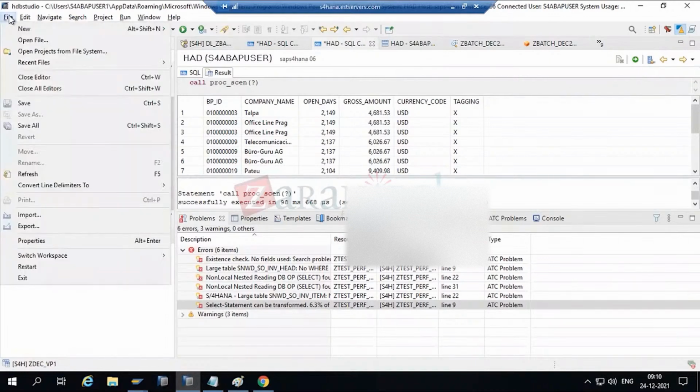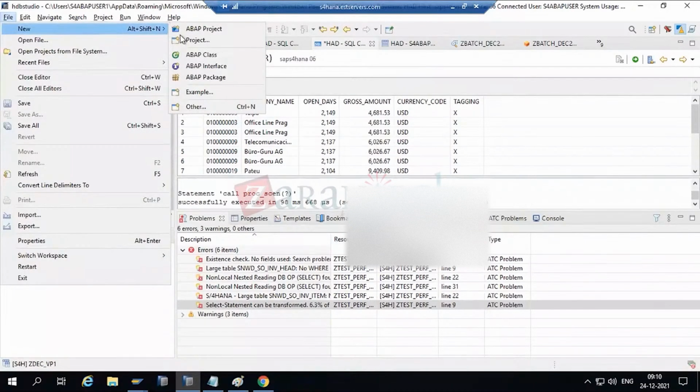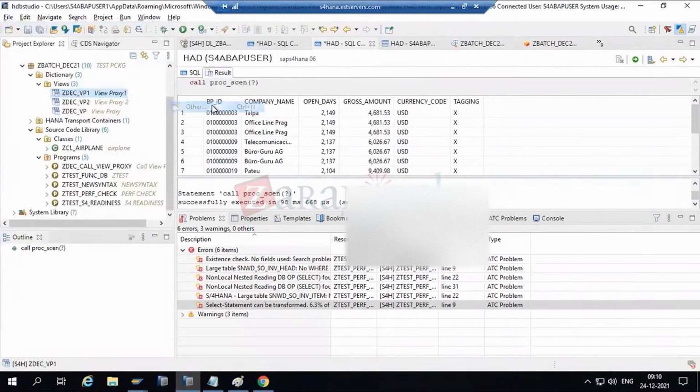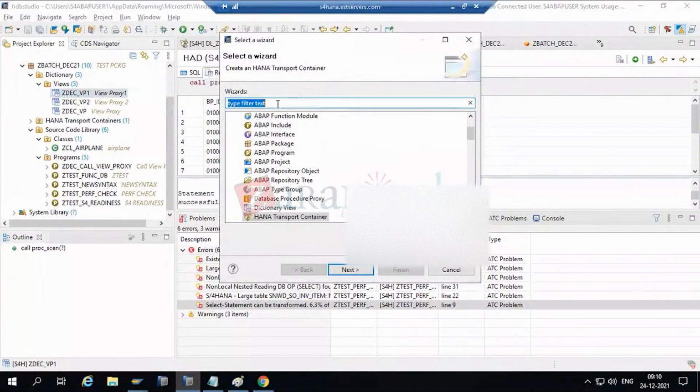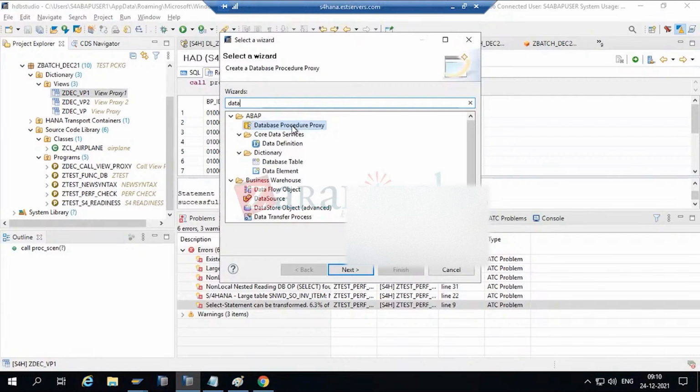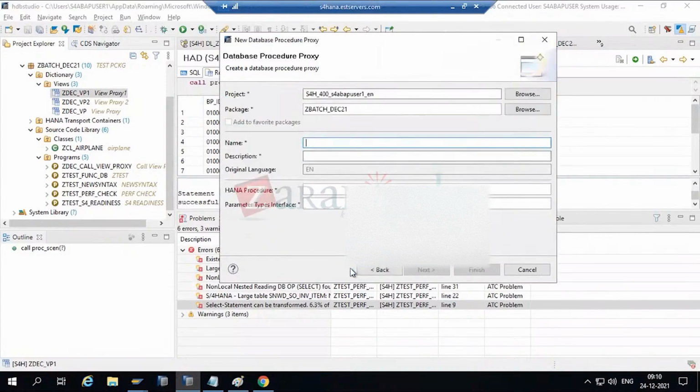Click on new file, new, other. Here, if you type database procedure proxy, you'll get this one. Inside the ABAP folder, you'll get something called a database procedure proxy. People call this with many names. They call it a database procedure proxy, they simply call it a procedure proxy, and a few people call it a view proxy. The name is one and the same. Say next.